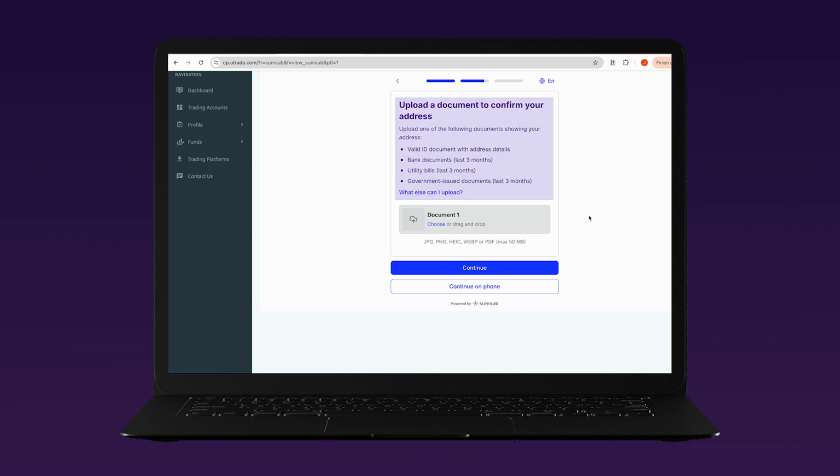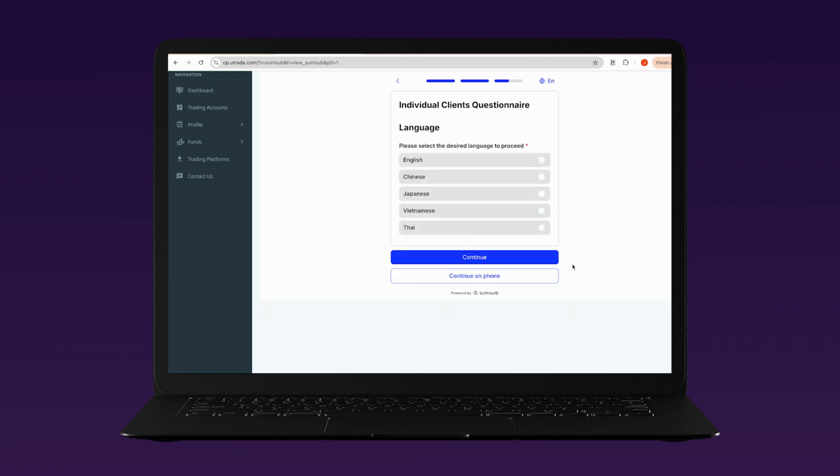And after uploading your ID, you'll be asked to confirm your proof of address. This can be a valid ID document with address details, bank documents from within the past 3 months, utility bills from within the past 3 months, or government-issued documents. Next, we'll ask a few questions to better understand your account purpose and background.